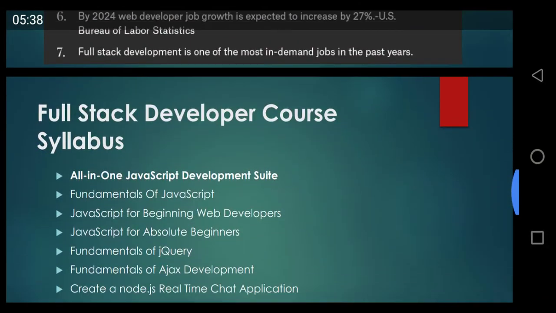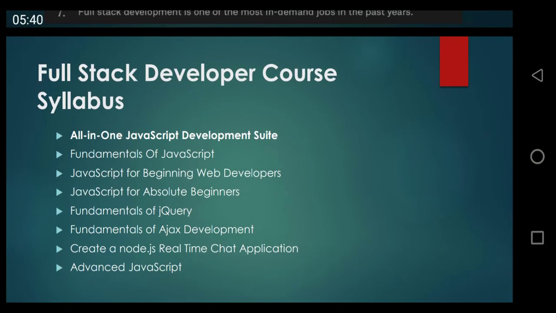Okay. Now, friends, today we will look at the university syllabus. What is the full stack developer course syllabus? What exactly do I want to learn in it? We are going to study that briefly. I will explain it today.